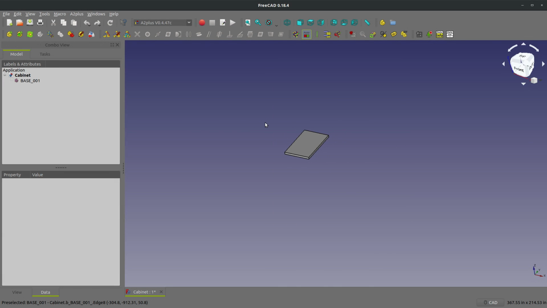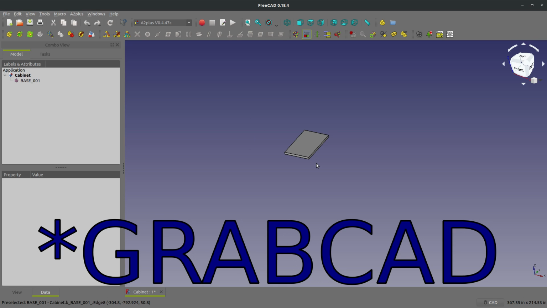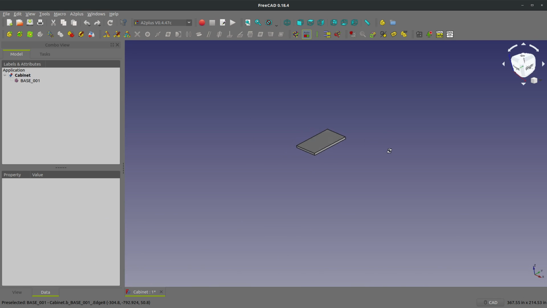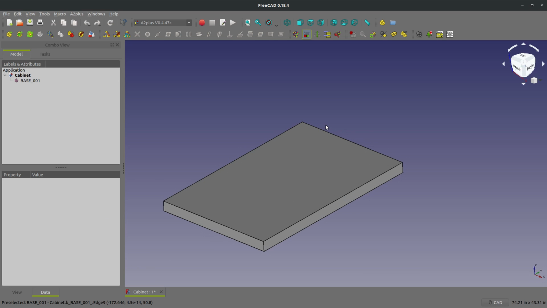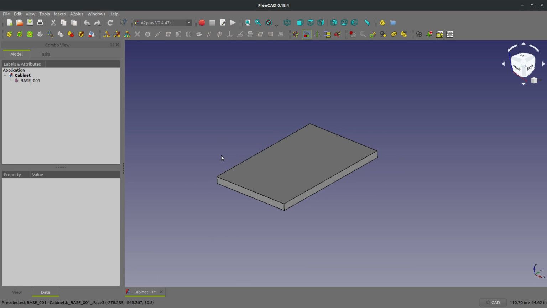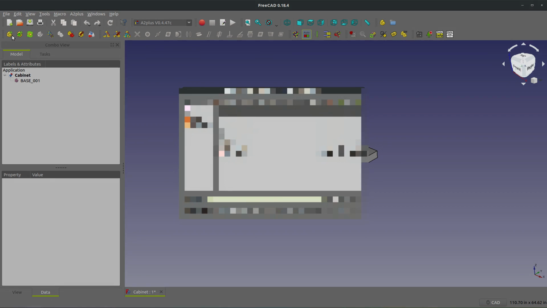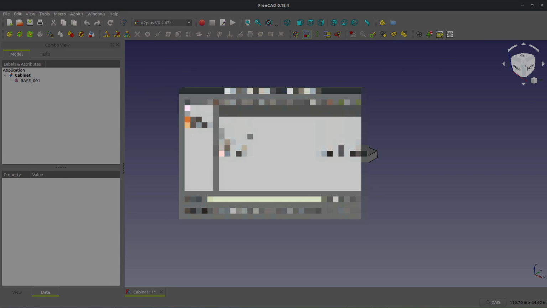Now if you would like to follow along, you are more than welcome to. I'll put a link in the description to download all these parts from FreeCAD so you can do this as I do this. So I've got this base right here, which I think after I made the cabinet I decided I liked it better as the top of the cabinet, but either way. When I add in my second component, let's go with the side.